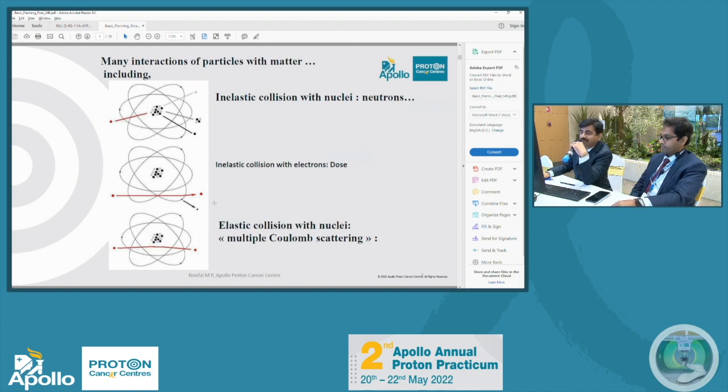This interaction is very important. The second interaction is called inelastic collision with electrons. This leads to the dose deposition. The proton interacts with the electrons, and then it leads to the dose.